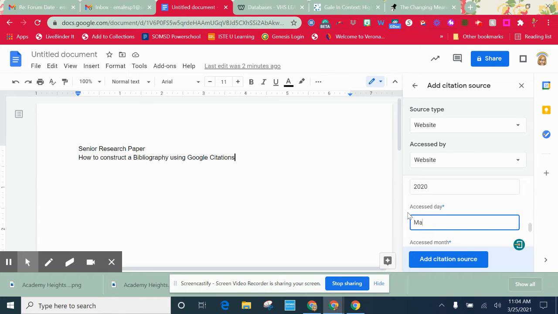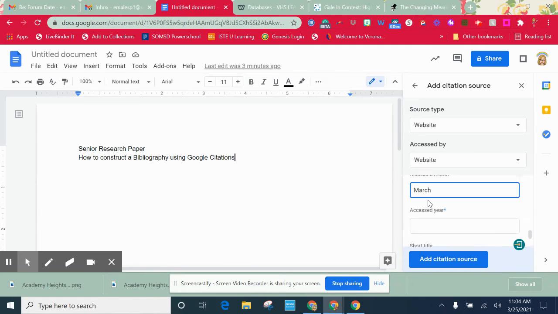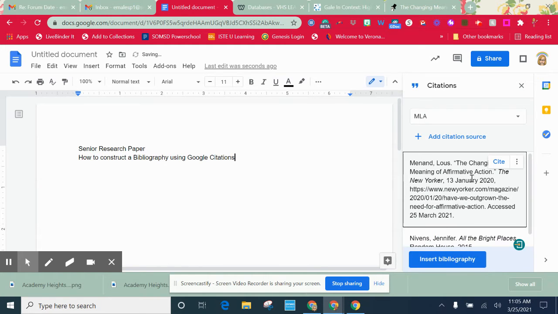So today is March 25th. So it's the 25th, March, 2020. And then you can just hit add citation type and you have that there.